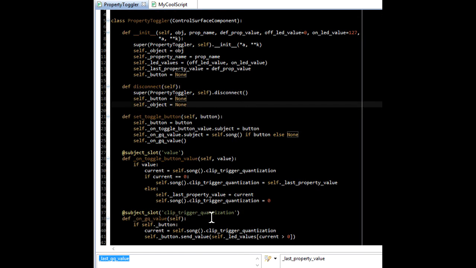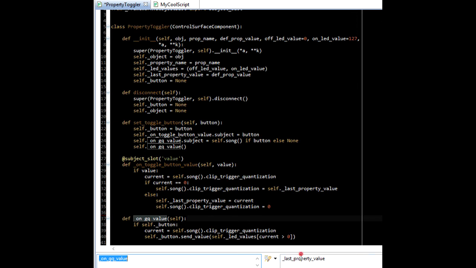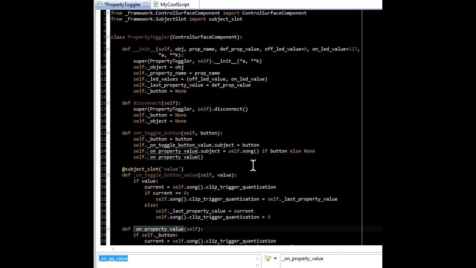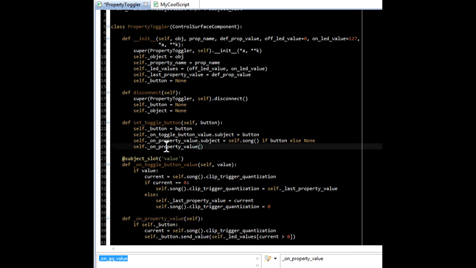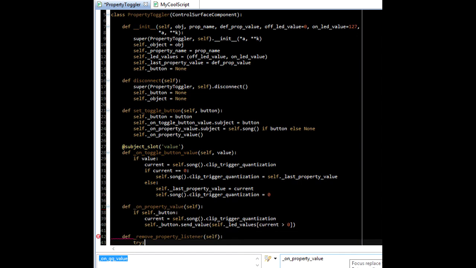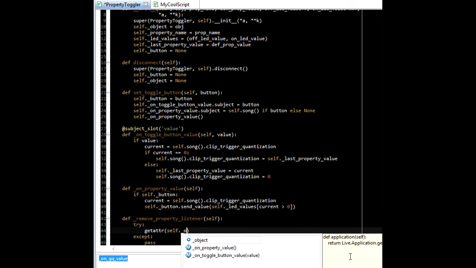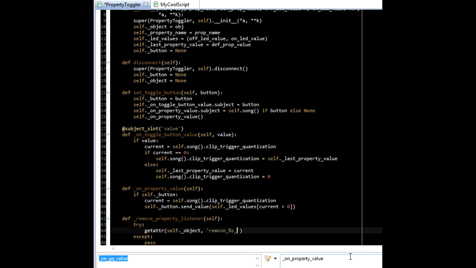The way we're handling the property listener with subject slot won't work, so I'll remove this line and rename this method to onPropertyValue. Up here where we're setting up the listener, this is sort of automatic listener handling, and again, this won't work, so we need to do it manually. To do that, I'm going to create a method named removePropertyListener. We don't know what the name of the property is, so we need a generic function to figure that out. That's called getAttr or getAttribute. The first argument is going to be the object, and then the attribute we want is called remove whatever the property name is, listener. And the listener we're going to remove is our onPropertyValue method.